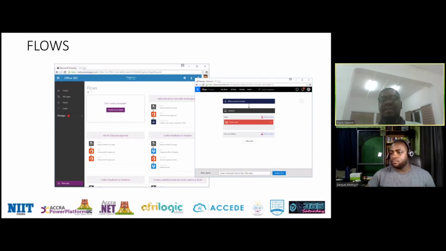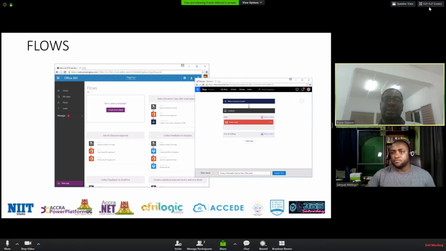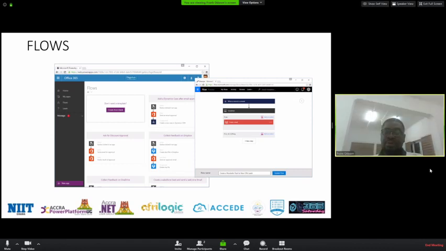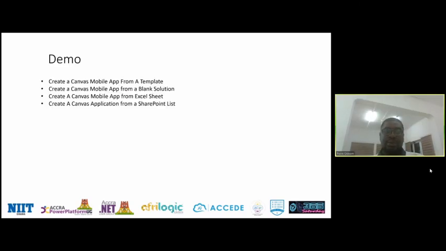In our subsequent meetups, we'll be having hackathons and breakout sessions where we'll be building stuff like this. So this is what we'll be doing for the demo. We will try and create a Canvas app. We'll try and create one from a blank solution and one from an Excel sheet. And if there's time, a SharePoint list.